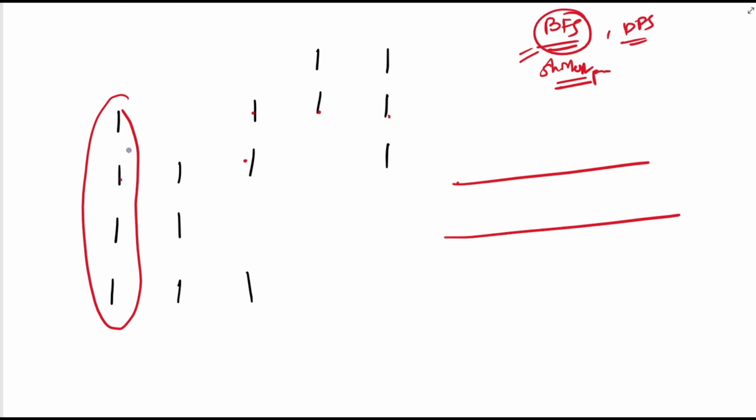Why would I do that? Because all of these nodes are at a distance of 1. You can see that this is distance 2, this is distance 3, and this is distance 4, 5, and 6. So that is the logic.